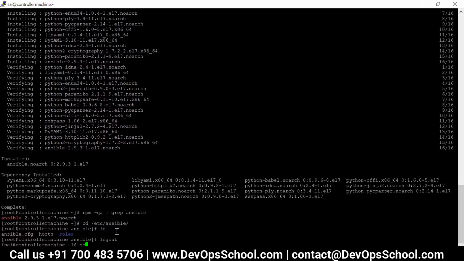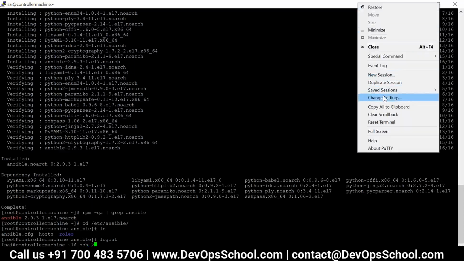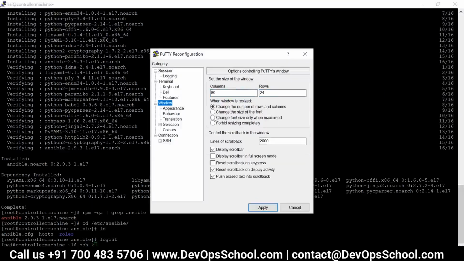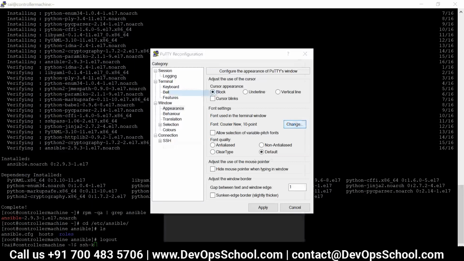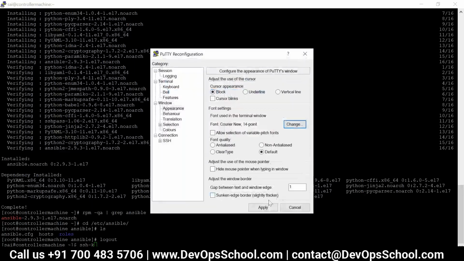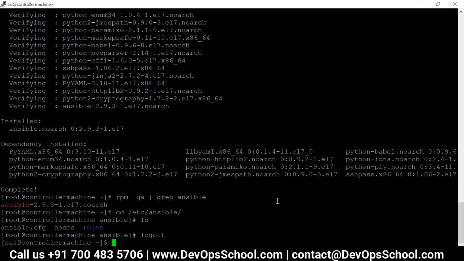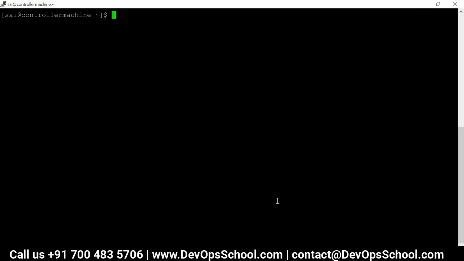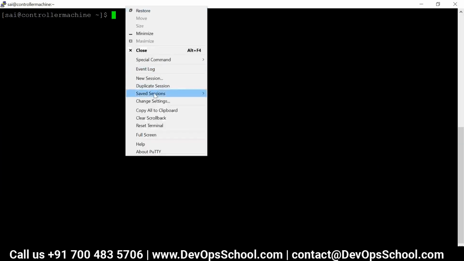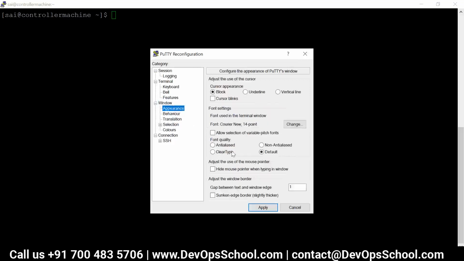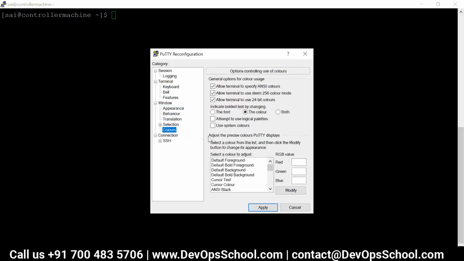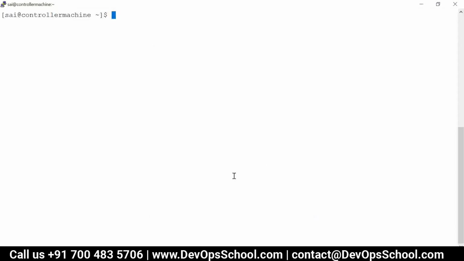Sai, can you please make the font a little bigger? Can you please make the font of your screen a little bigger? Yeah, sure. I'll do that. Able to see? Yeah, that's fine. If you can make the background white, it will be clearer to us. Yeah, I'll change it.